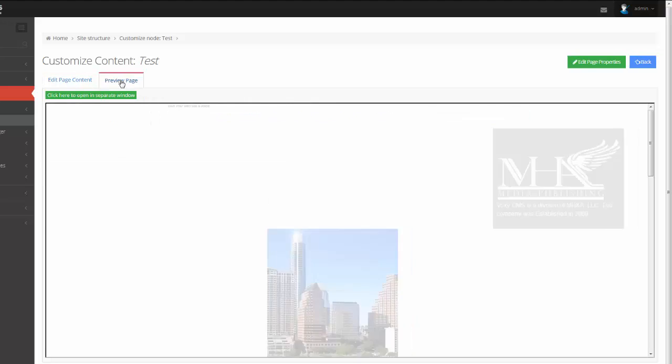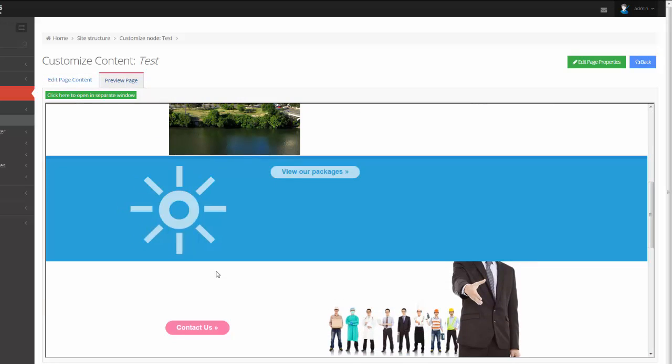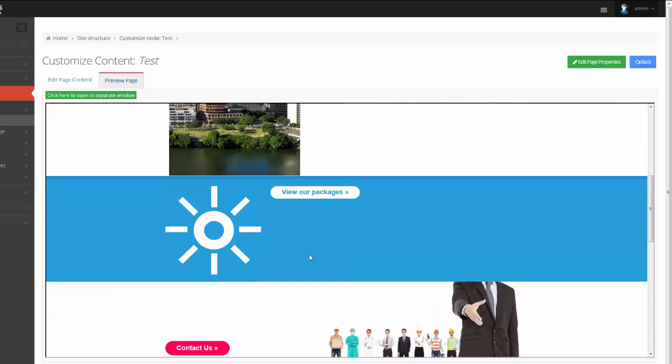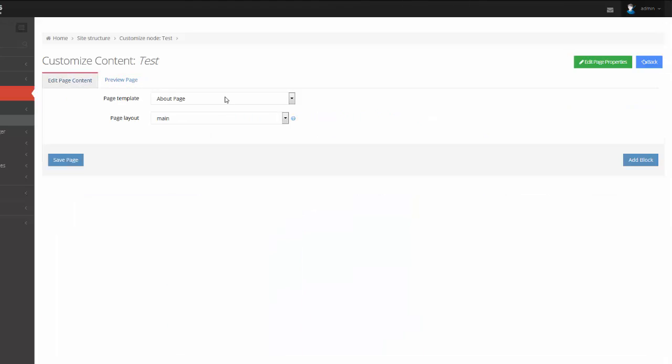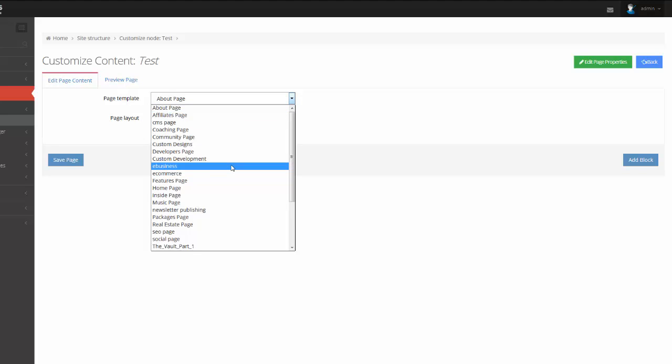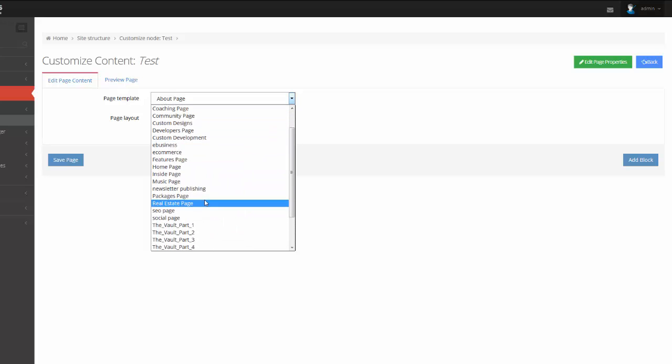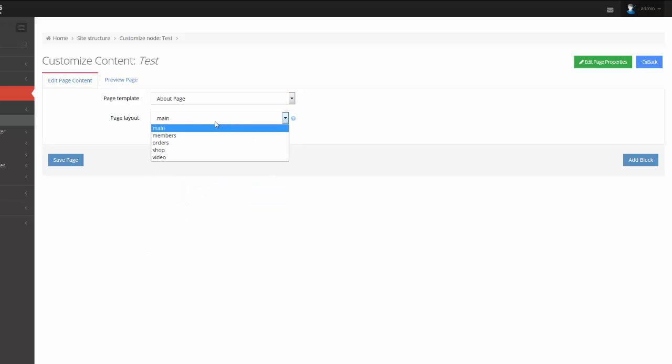If you click preview page here, you can see right now there's nothing there. All the areas are blank. It's just a template. Now, speaking of templates, you have various templates you can choose depending on your design. For our website, we created our own custom templates, so we have a whole list of different types of templates that we can use and different types of layouts.